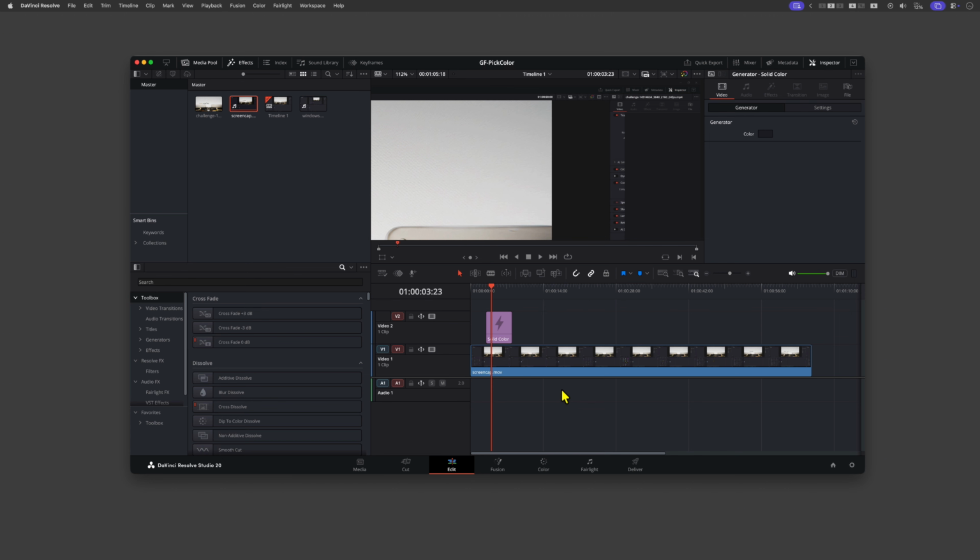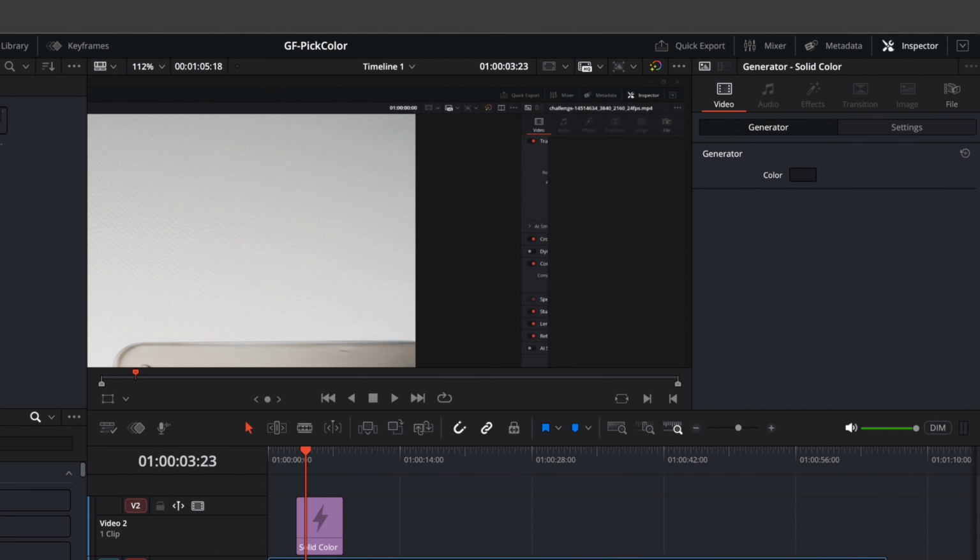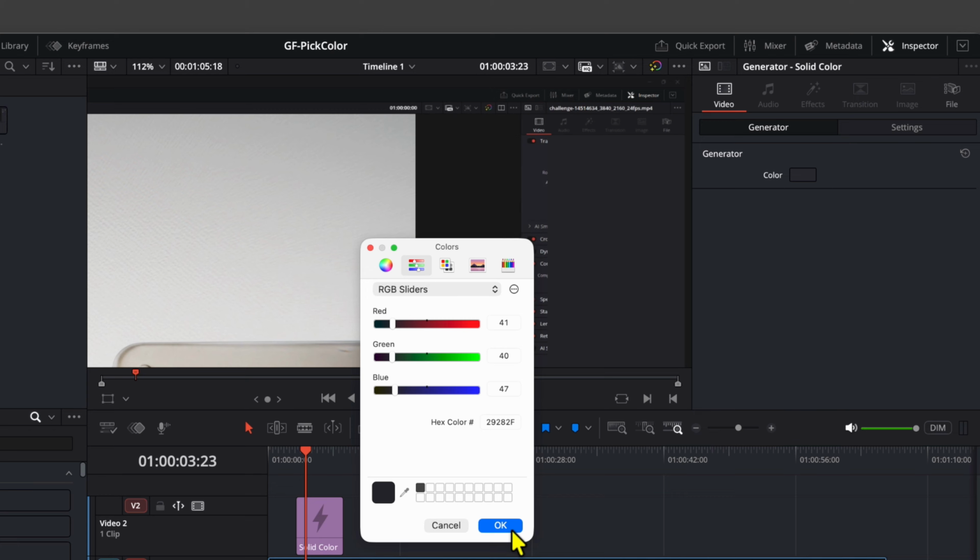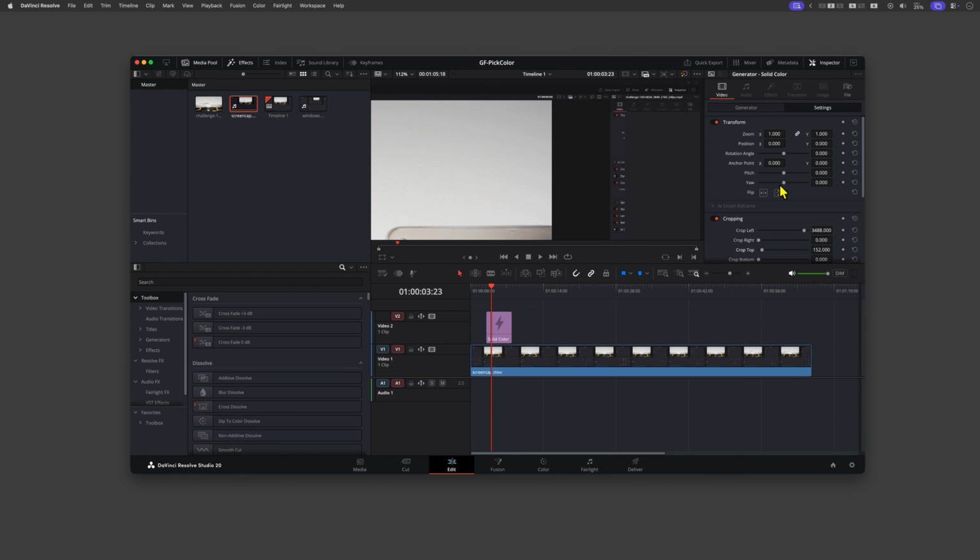The clip will now have the correct color, but as you can see, this mismatches with the color we sampled earlier for the solid color. We can just reselect the color and it will perfectly match the color from the screen recording.